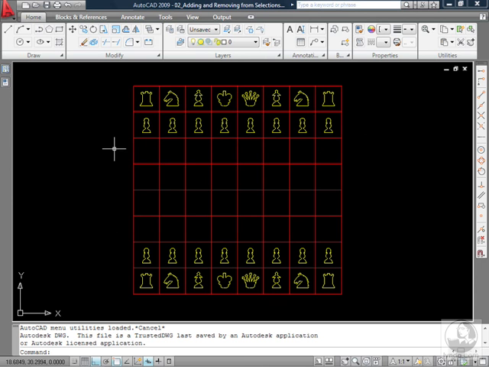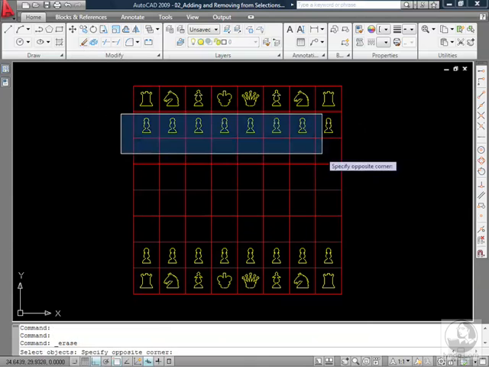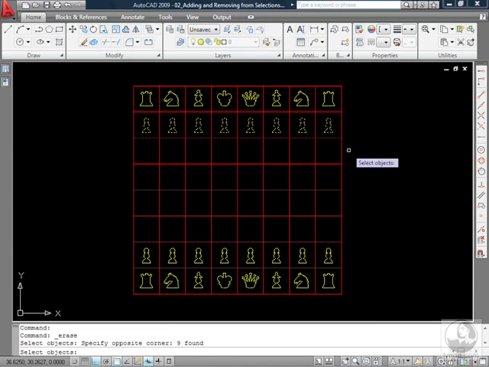For instance, let's make the assumption that I'd like to erase this row of pawns. I'm going to come up and launch my erase command by clicking on the icon. Let me click out in space, and I'm going to make a nice window. I'm going to make my window this big. Let me come over and click to finish my window, and notice I selected too many. This line happened to fall within my selection.